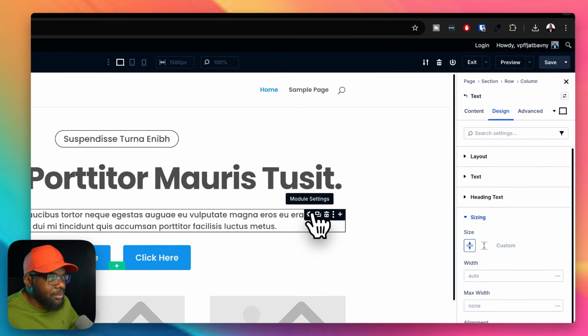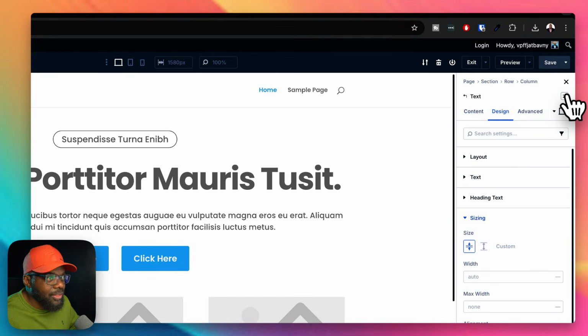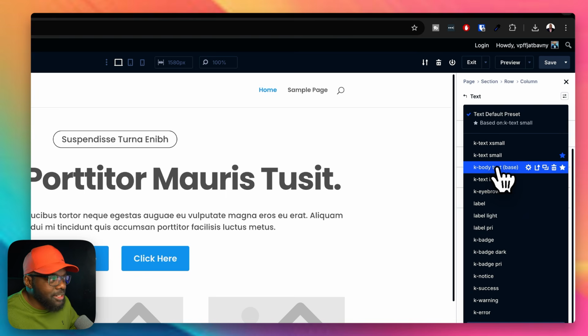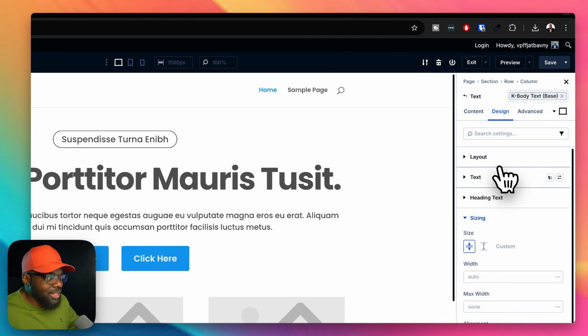Next, this is my paragraph text. So I'm going to select it, and then over here, I'm going to choose body text base. Boom. Now I have the right size.